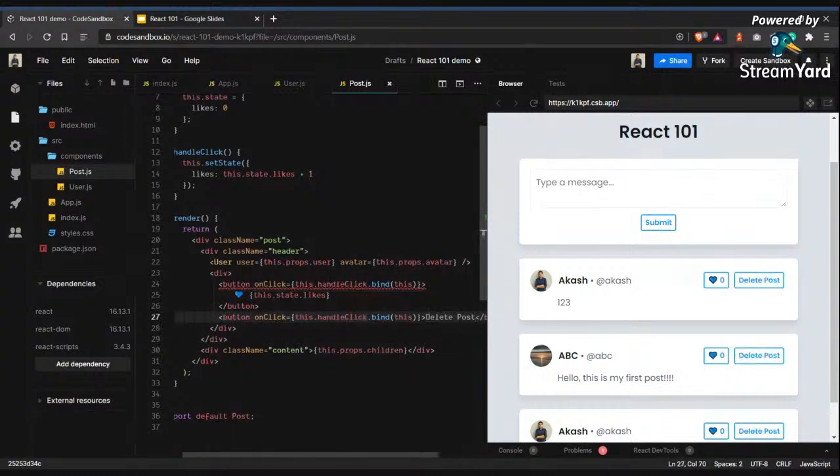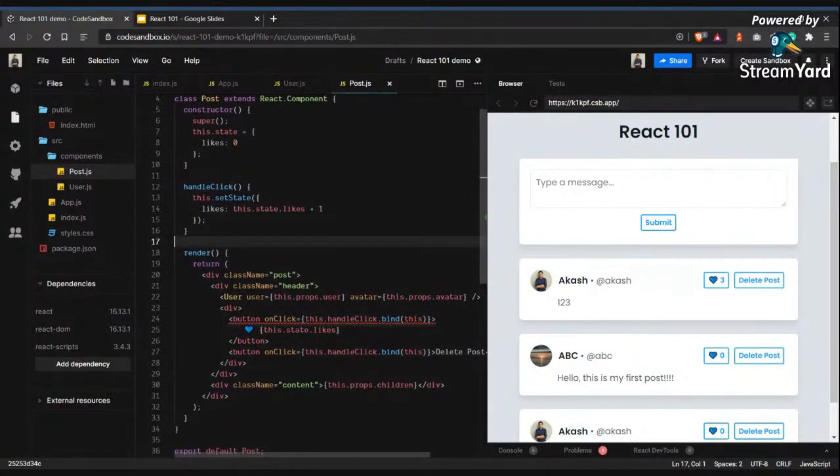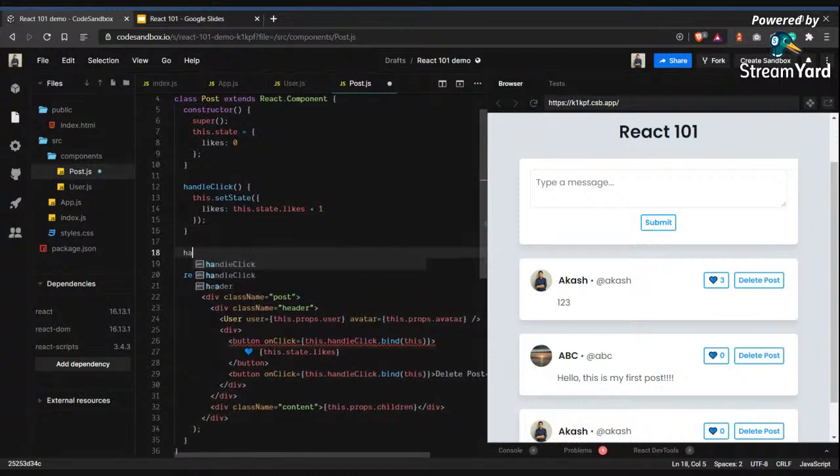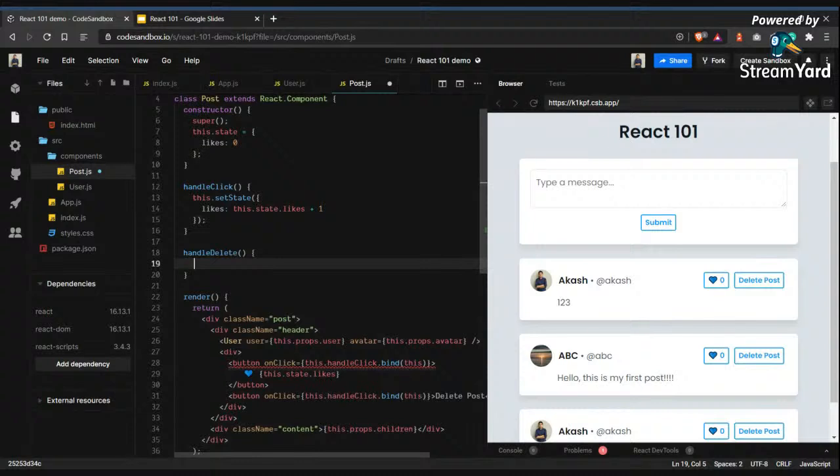Okay. Now if I click on this button, delete post, you'll see that the likes counter is increasing. This is because we have the handle click still bound to this click event listener of this button as well. So we need to change it. We need to create a new function to do this. So let's say we can do something like handle delete, and we can just console log for now, deleted.